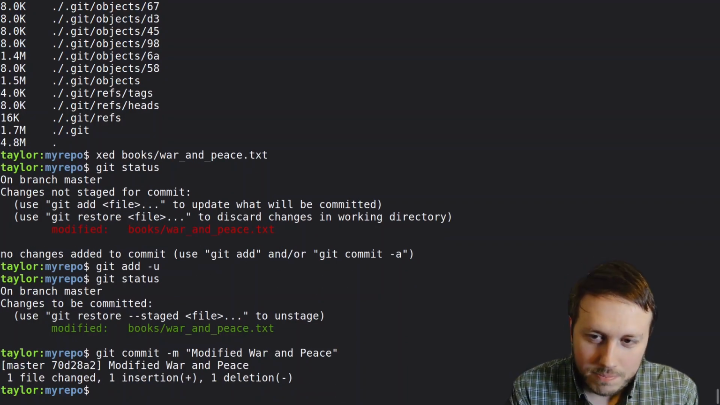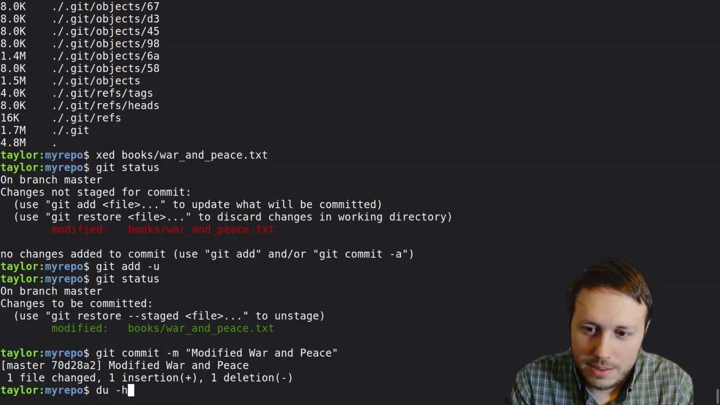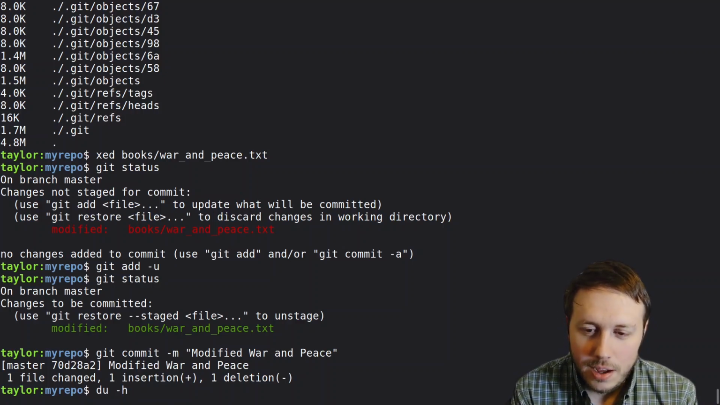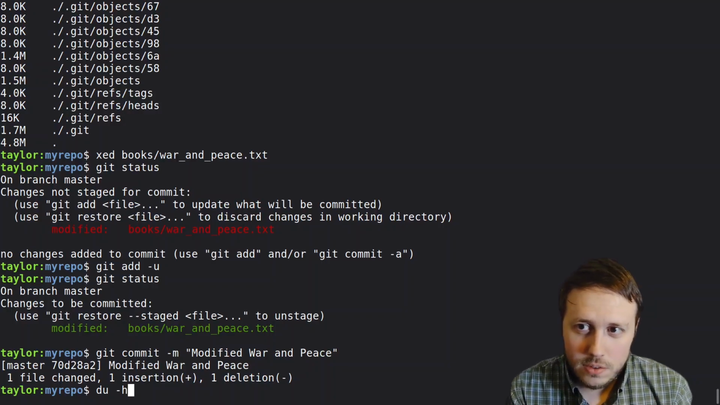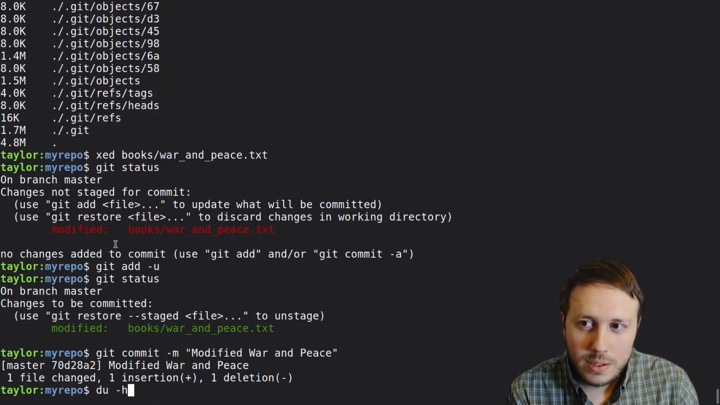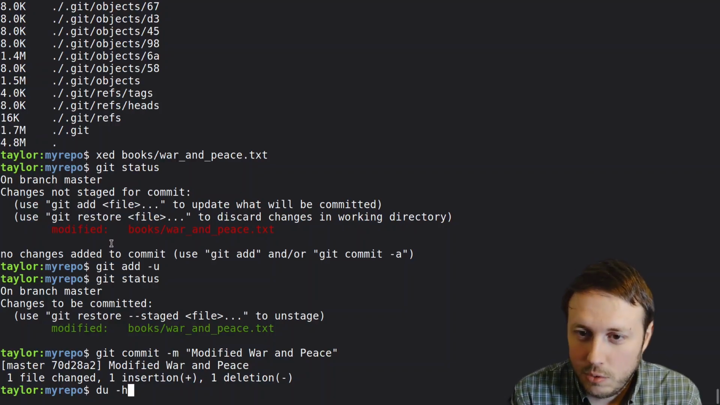Okay. Now, here's the big question for you. If I type du -h, what is going to be the size of .git? Is it going to be slightly more than 1.7 megabytes? Because after all, we only made a very small change to War and Peace.